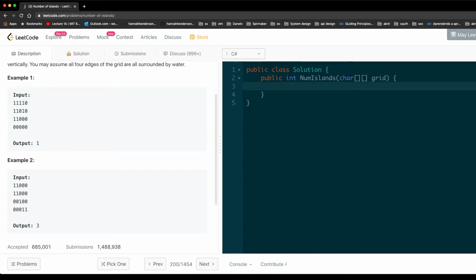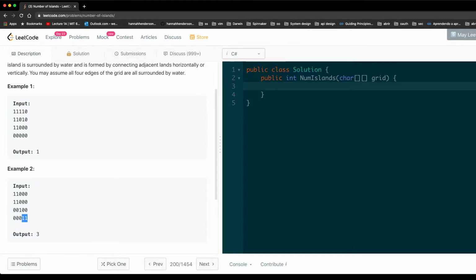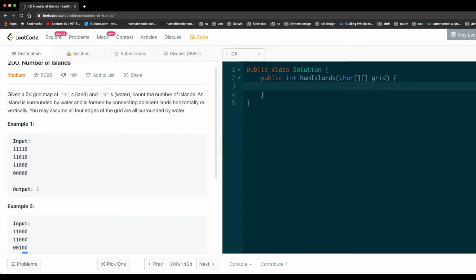Let's see example 2. We have an island here, another island here, another island here. Okay, so this seems to be a classical depth first search algorithm, where we need to go through all the lines and columns of this grid, checking if the current value is 1, which means it is a piece of land. And if we get 1, we need to call a depth first search function to actually get the job done.